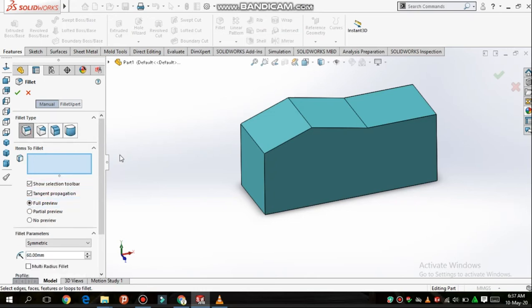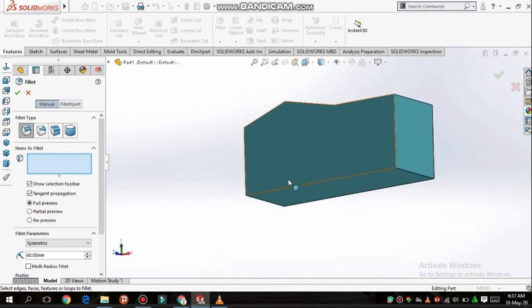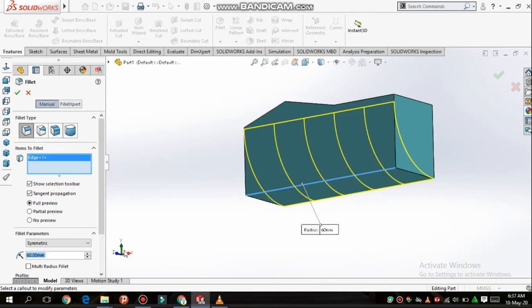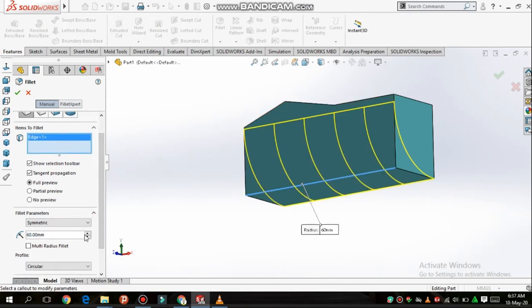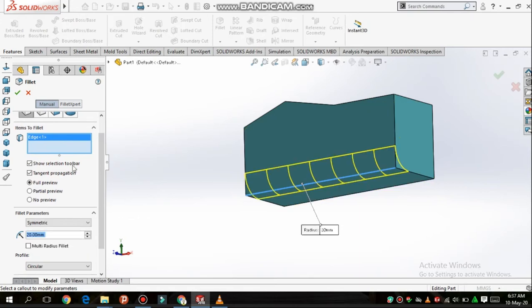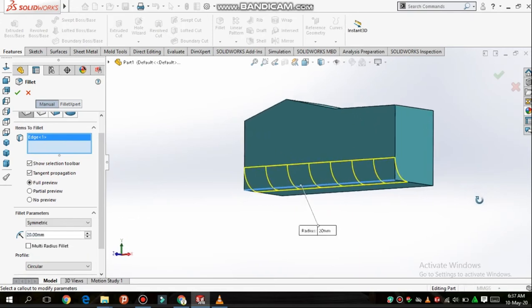Now in the constant fillet command you have to select only the edge you want to round. Let's say select this edge. Now you can see, and you can adjust the value from here. Let's say I'll make it 20 mm. Now you can see it is adjusted up to 20 mm.